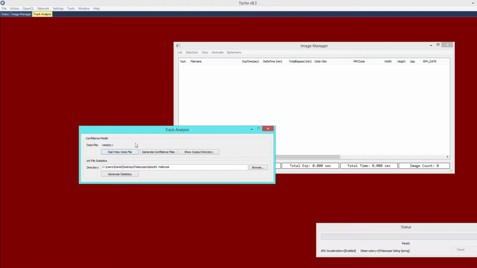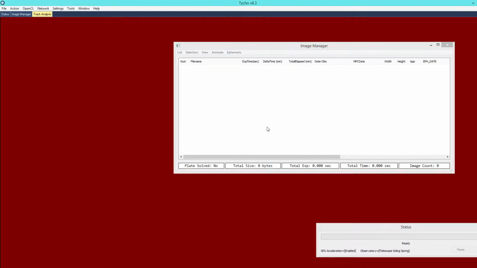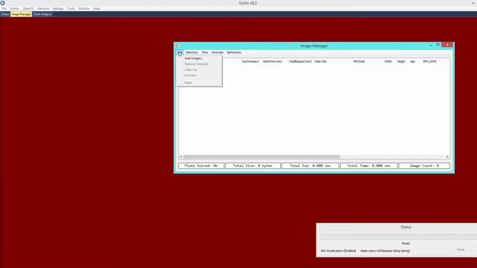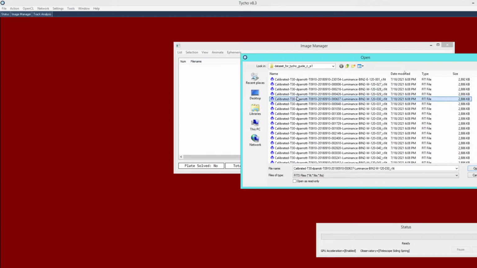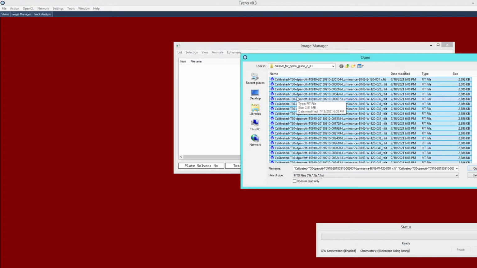Having done that, what we now want to do is load up a data set, a set of images that we can then use to generate training data. In this example, I am going to load up the dataset for the Tycho User Guide. In fact, this is the DS3 dataset that you can find on the Tycho website.